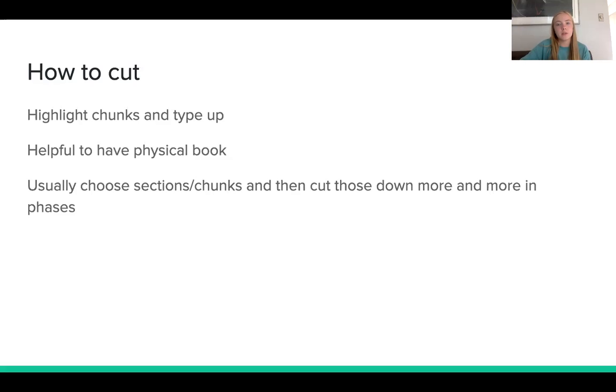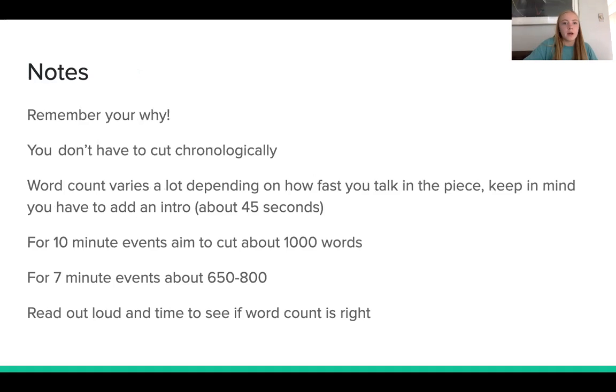And something that you need to keep in mind is you can't just have these chunks that don't flow together. So you want to find some sort of transition to make it a conversational performance type thing. You just need to make sure that everything goes together. But, here are some important notes. Just remember why you're doing this, what your message is. And you don't have to cut chronologically. You can start with things from the end of the book and then go back to the beginning, use random parts as long as it all flows together.